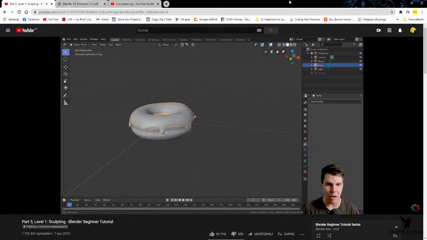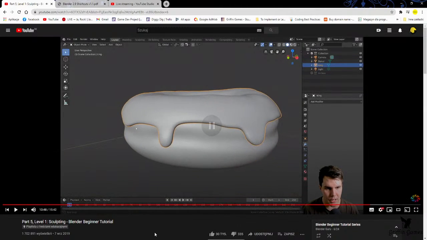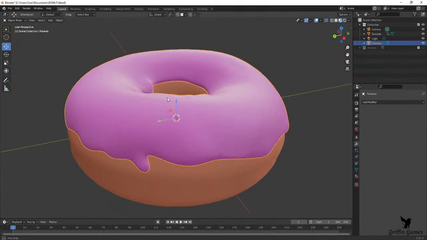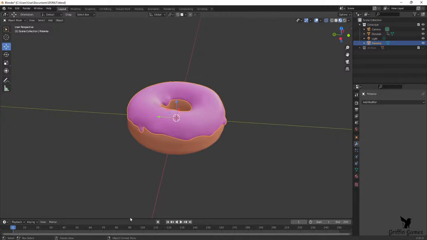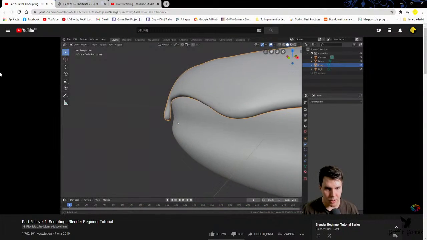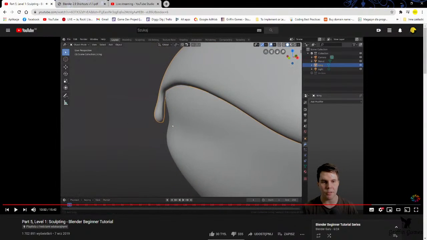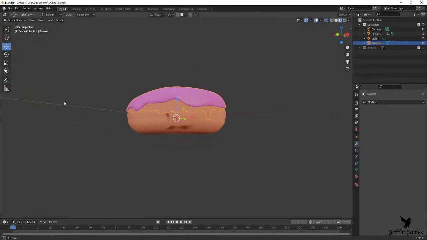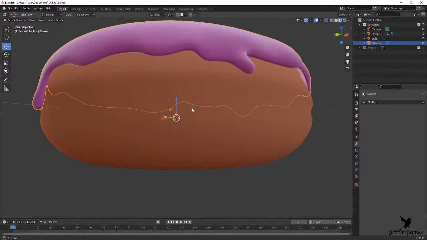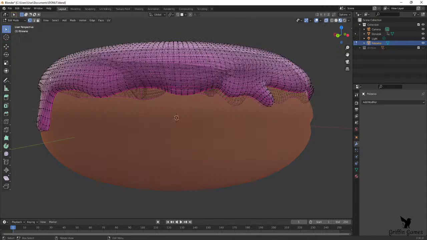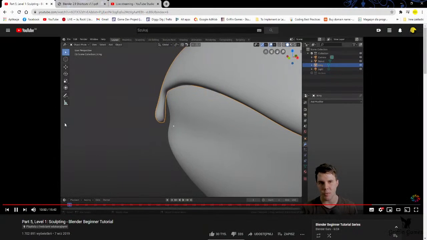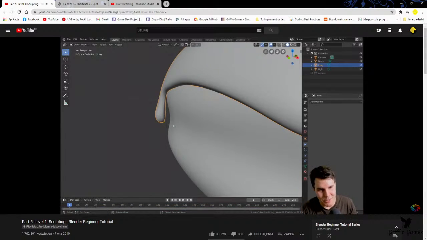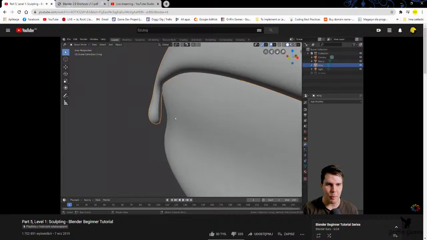Okay, so going back to layout mode, you'll see, as I mentioned, you've got parts that are sticking out. Obviously, that's not going to be like that, maybe if it was frozen in time as the droplet fell, but we want it to stick to the donut.